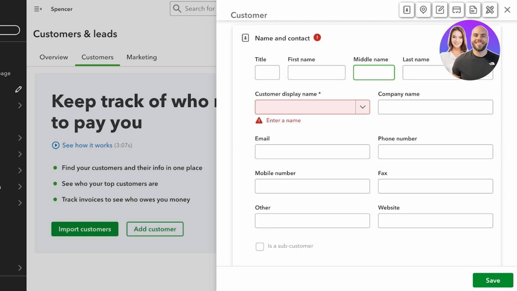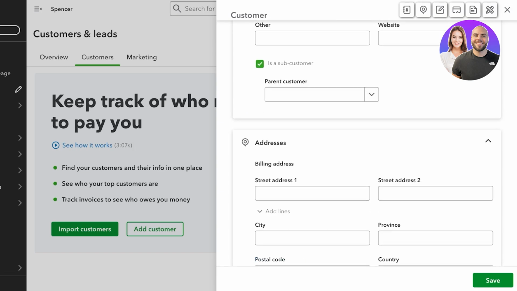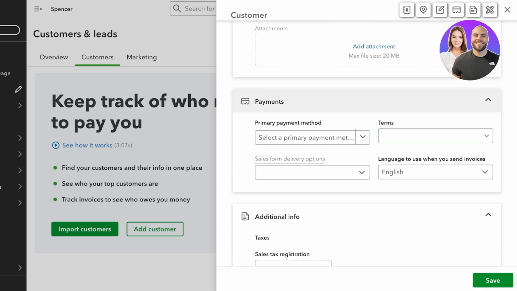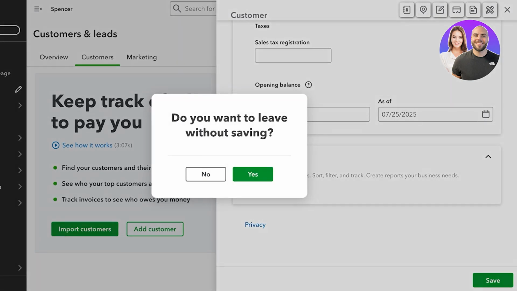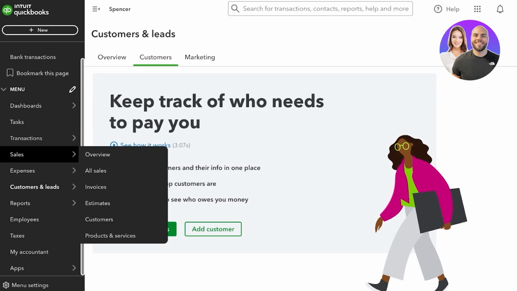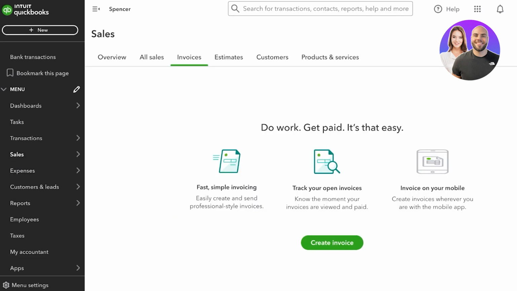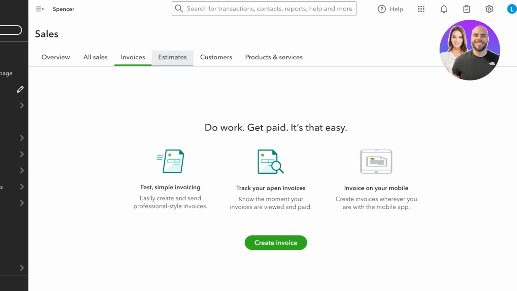And then once you do that, if this is a sub customer, you're going to add their address, payment information, additional info, and more. I'm going to leave this out for now because I do not want to add this customer. Now, once you do that, you can go directly into Sales and go into Invoices. Now, there are two options. You can send out estimates or invoices.